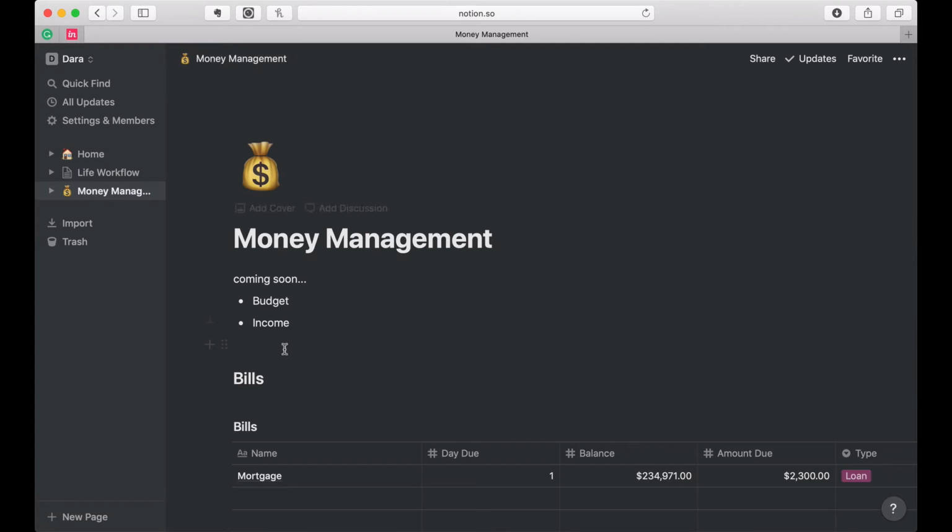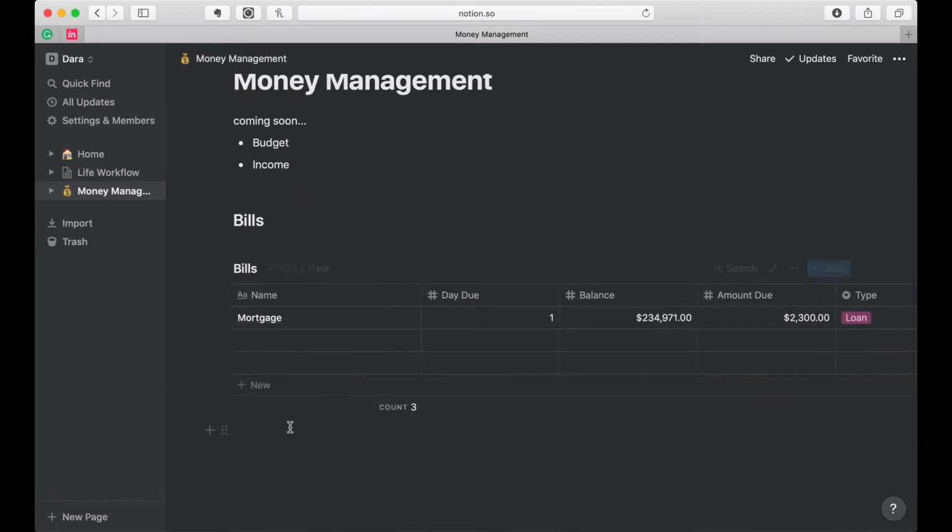Oh, let's go back to money management. So we see we have our bills table. I'm not too worried about the way the table looks here, but I will want to sort. Let's just go ahead and put some more bills in here. So let's say I have credit card one, due on the 12th. I don't know.